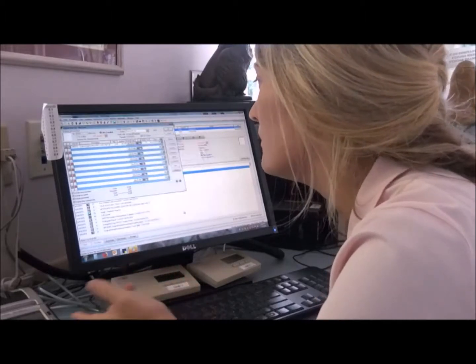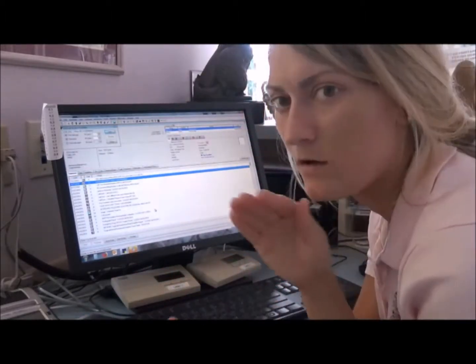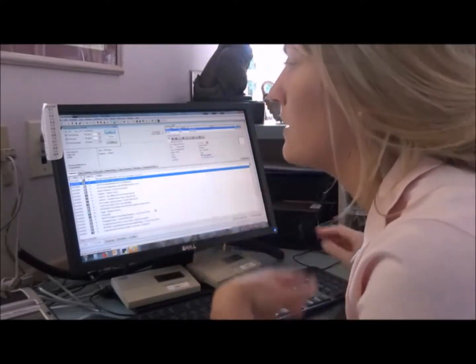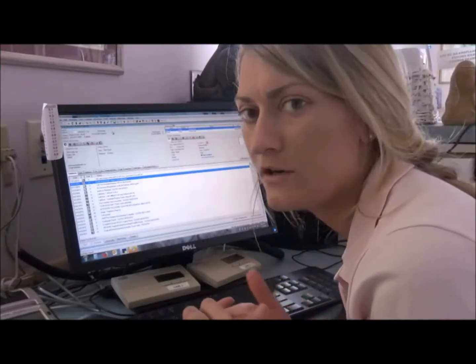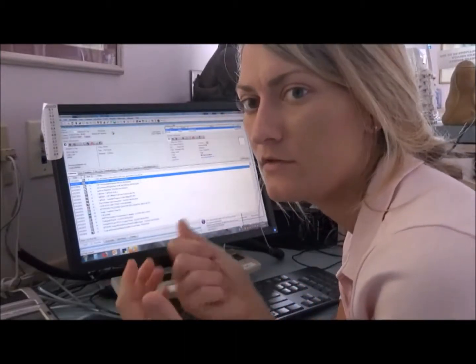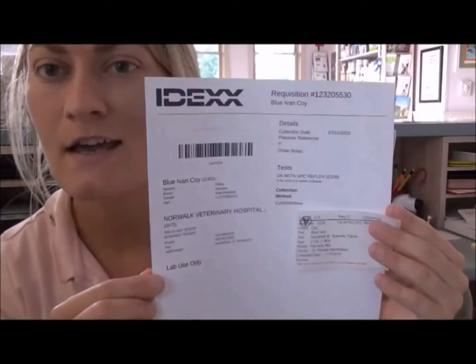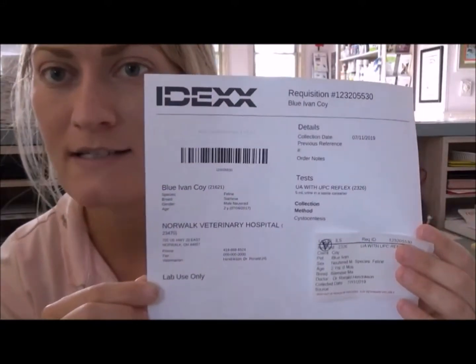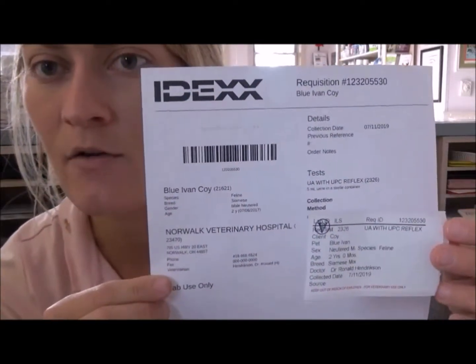And then I just hit order, and then it simply prints out the form for me. On the form, it populates all of our clinic information, all of the patient's information. And then it also will print out a sticker, which I'll affix to the urine tube that we'll be sending out. And here's what the printout looks like for the IDEXX urinalysis sample I'll be sending out, and the sticker that I'll affix to the tube I'm sending out.